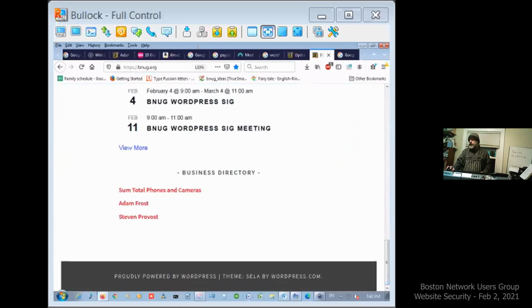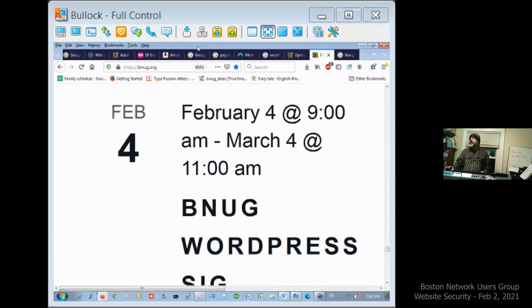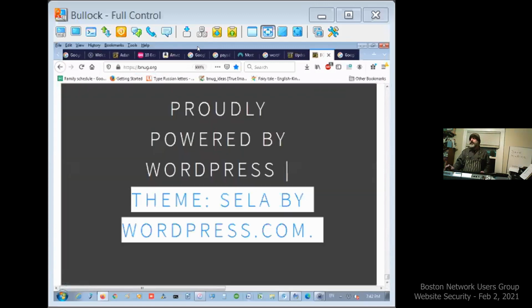And down here, if you look at the bottom, can everyone see this where it says theme Sella by WordPress.com? Can you see that? Yes. I'm going to make it a little bit bigger. Control plus expands a website, so now we can't miss it. So WordPress.com actually is a commercial company that gives away WordPress, but then makes money by providing things like themes.